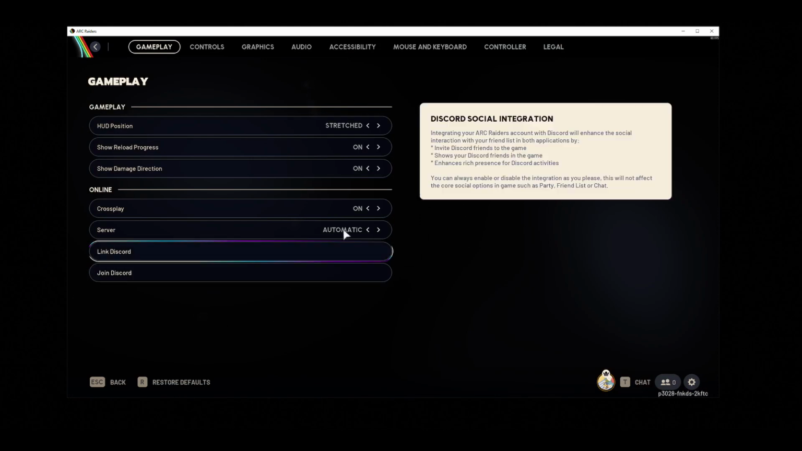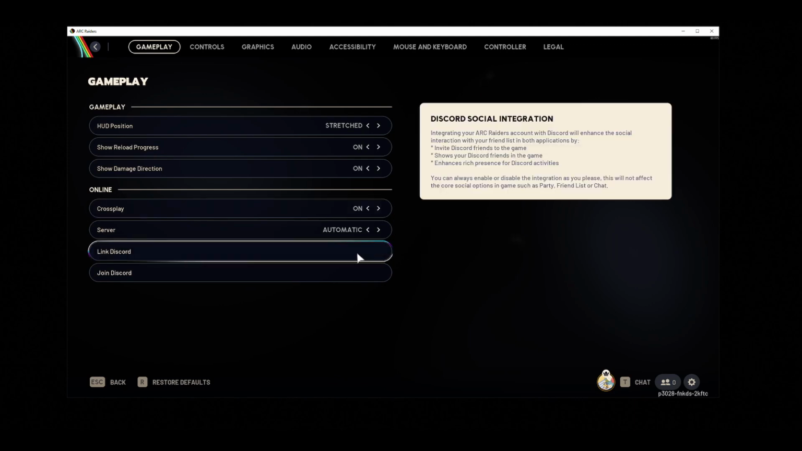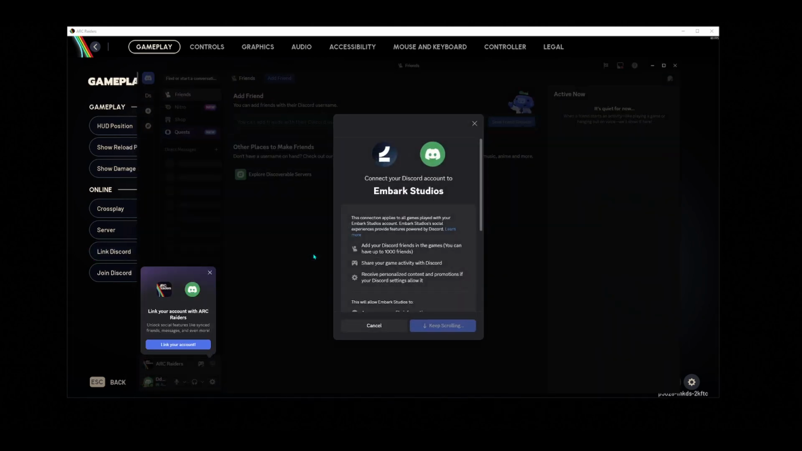Inside the settings, locate the section labeled Online. This section is where Arc Raiders handles its connectivity features. In there, you'll see a button that says Link Discord. Click Link Discord, and the game will immediately send you to Discord to approve the connection. Depending on your setup, this might open in the Discord desktop app or in your default web browser. Either way, you're in the right place.